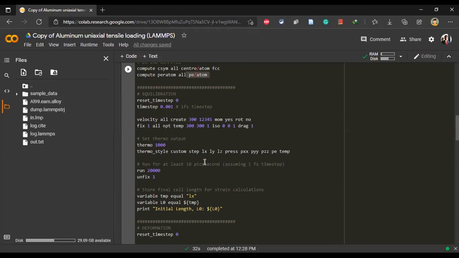Like in real-world examples, we also do the same. We maybe create a dog-bone specimen, and then we break it to find the stress-strain curve. We are doing almost the same thing here. Just we are not using a dog-bone specimen, but actually a block, and we are expanding the block to see how the atoms react.